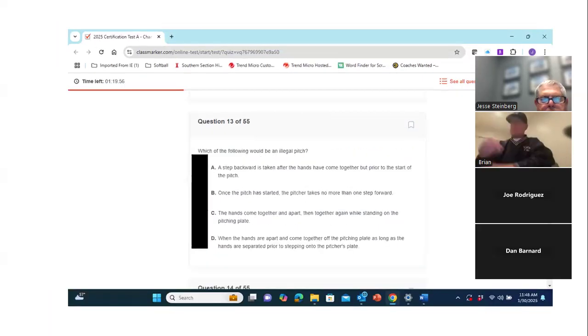Going on to question 13. Which of the following would be an illegal pitch? Okay, now, before we read the answers to this question, there are some interesting answers here. But we want to look at rule 6-1-2-B.